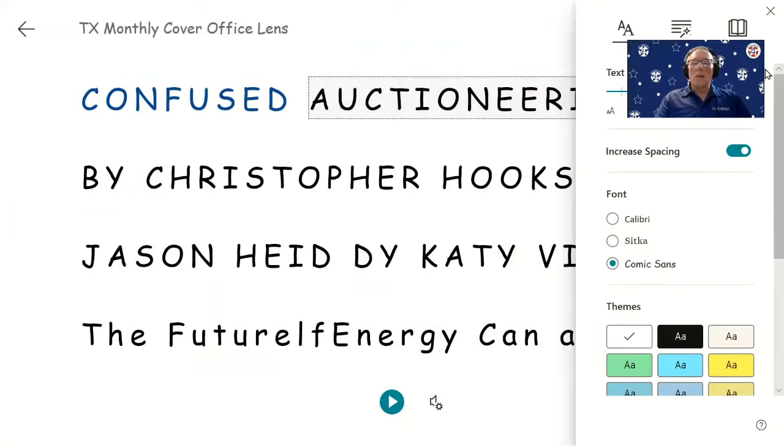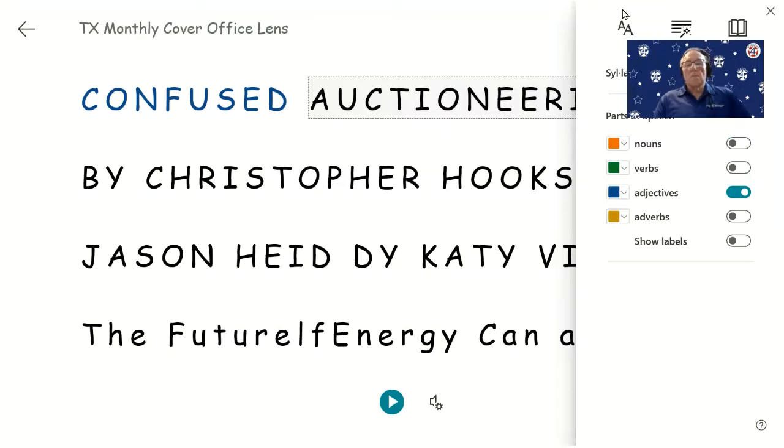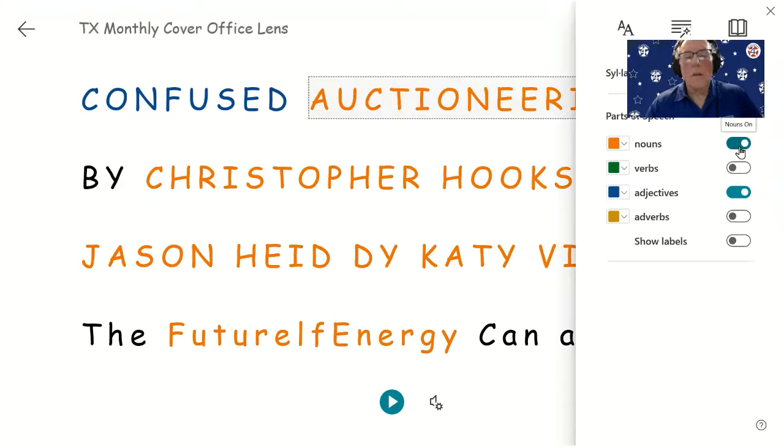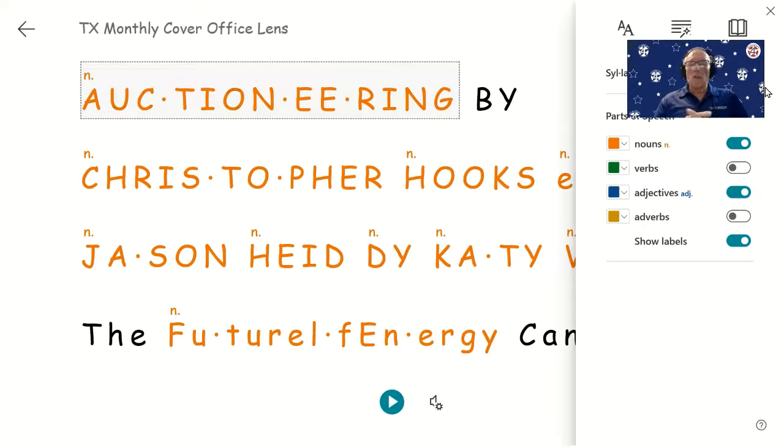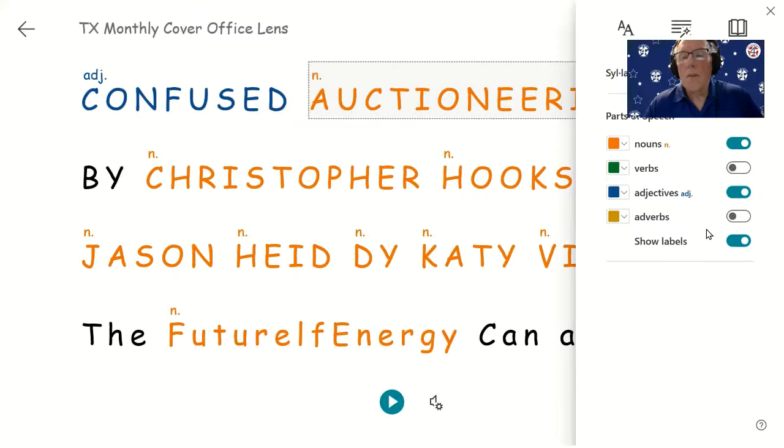And that is all under this first category. In the second, I can highlight parts of speech. And I can show labels. So for review or for initial learning or instruction, these different parts of speech are available. I can also click on syllables to help with syllabification, recognizing syllable counts and just recognizing syllable divisions. So all that is available through Immersive Reader.